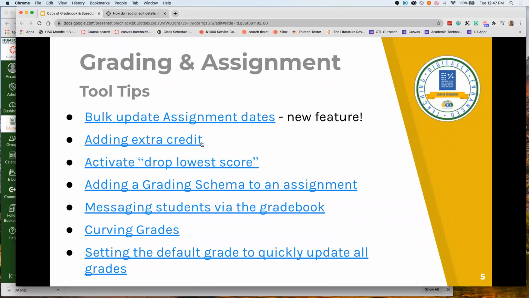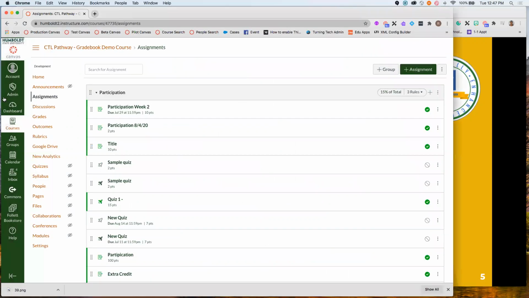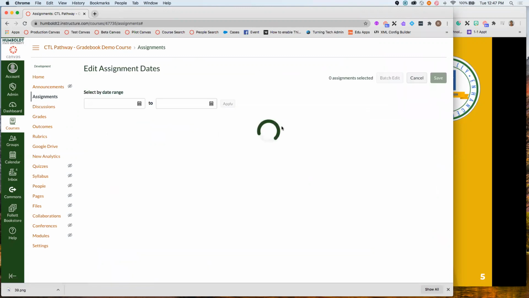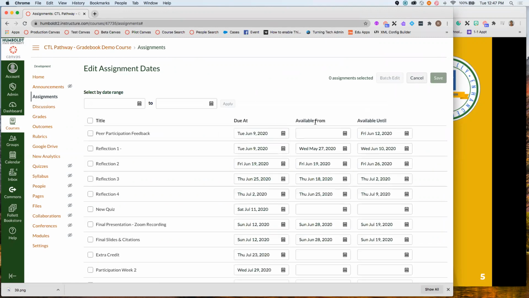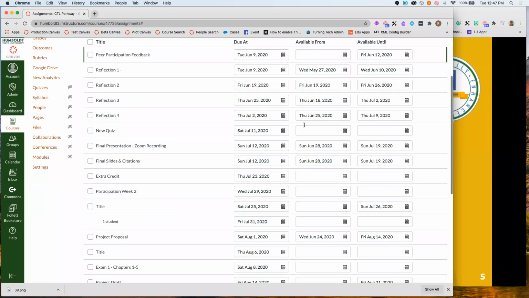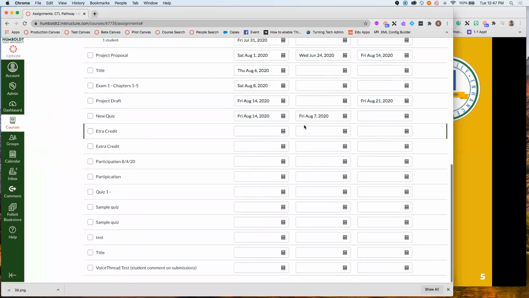There's a couple more features that I wanted to talk about that are on the assignments index page before we move on to the gradebook. And the first one is this new bulk update assignment. So again, I'm going to pop into Canvas here. This is going to be under this 3 dots right here. So if I click there, there's a new feature here that says edit assignment dates. So when I click into that, it's going to take a minute to load. So it's going to load all of my assignments that I've created, including quizzes and discussions.